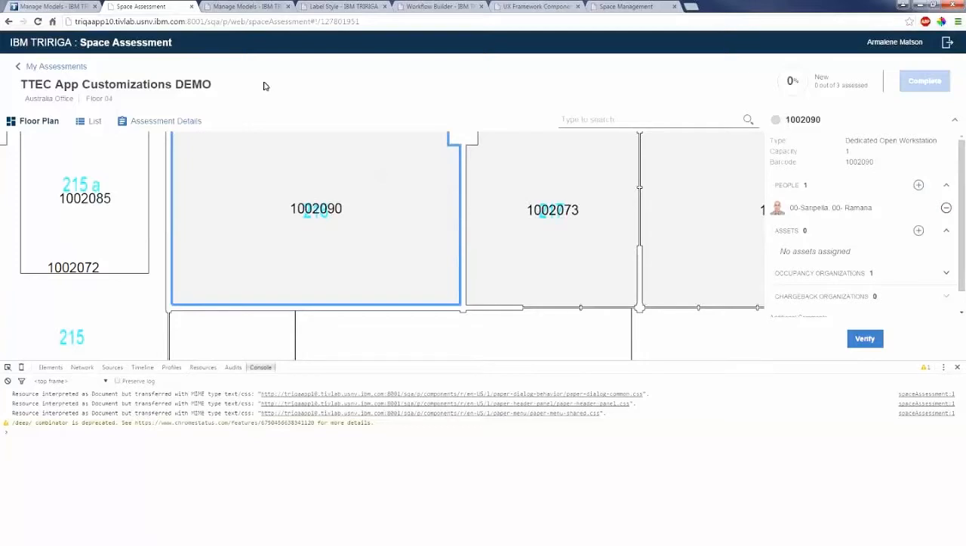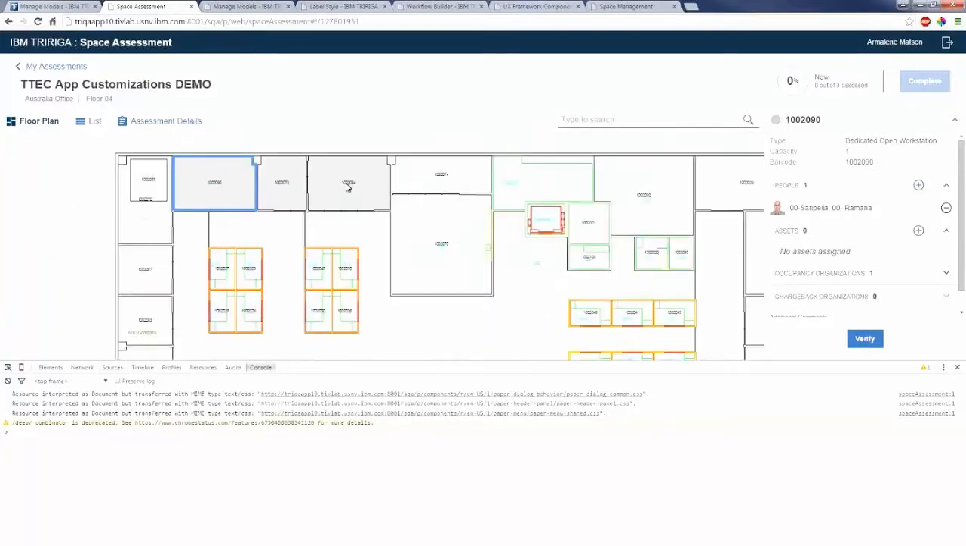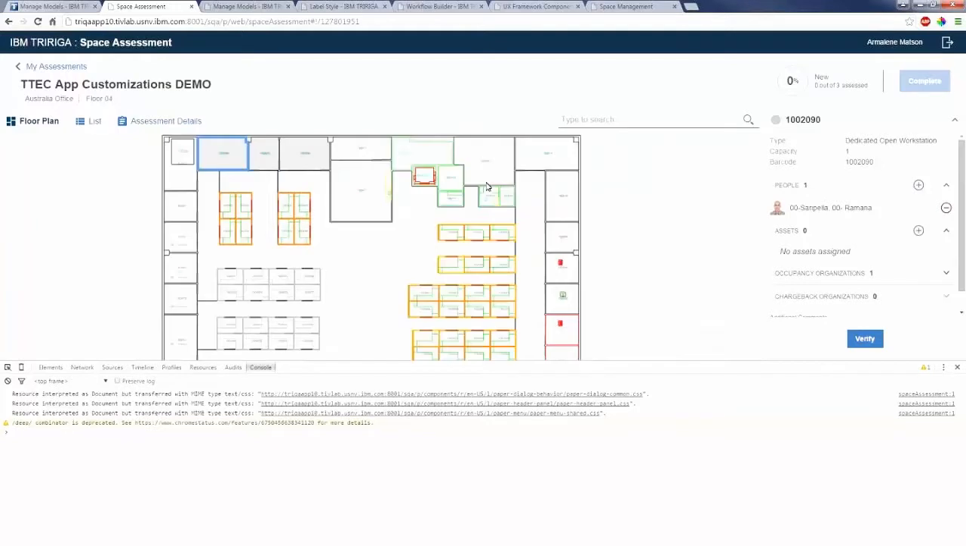So moving on to our more complex scenario, right now we're going to try and replace a workflow that runs on a button press. This complete button is hooked to a workflow on TRIRIGA, and it uses an action that's defined in the model designer.